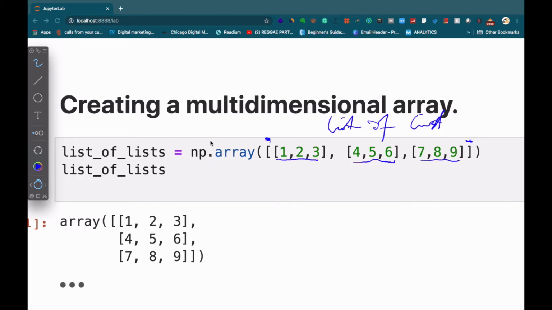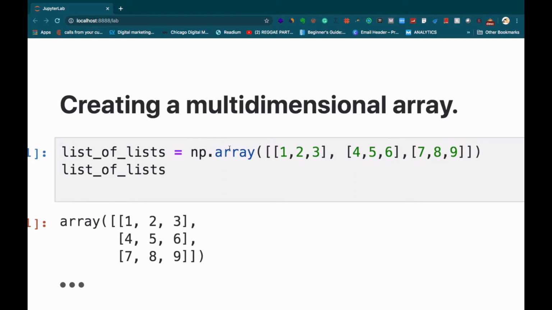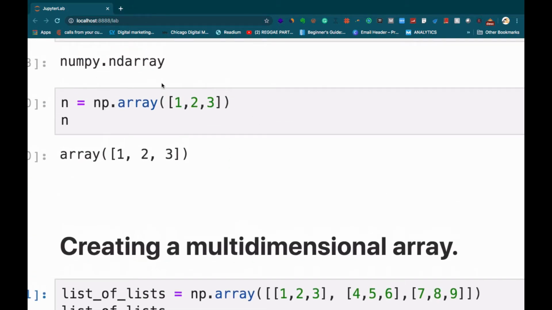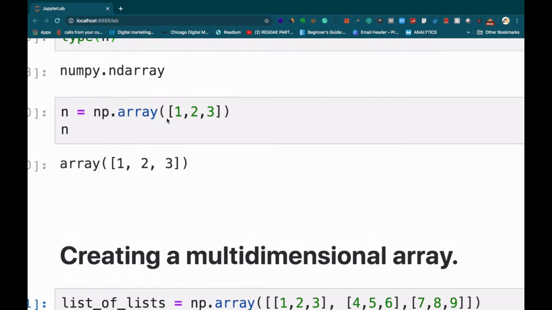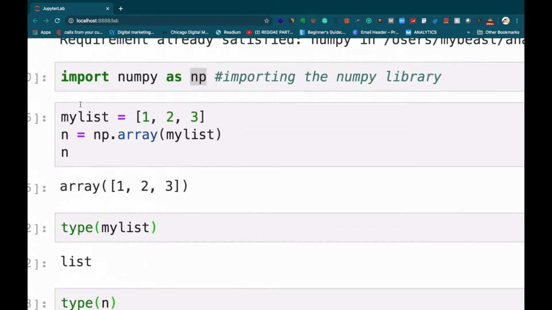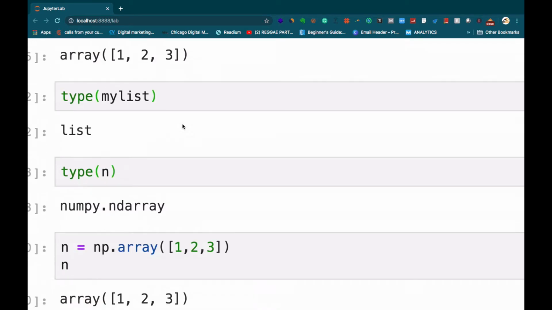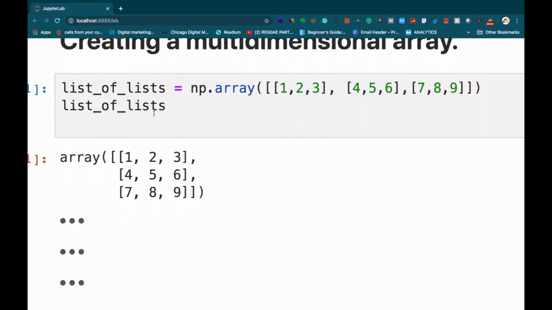So don't forget that I told you earlier on that we can just create it straight away, without actually creating a list before converting it. We can just create it like that. So that's what we are doing over here. We are creating this list of lists, and then after that we convert it to a NumPy array.